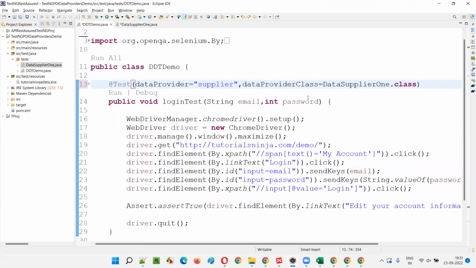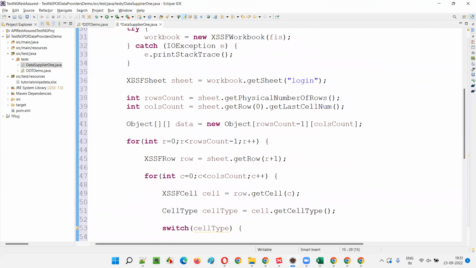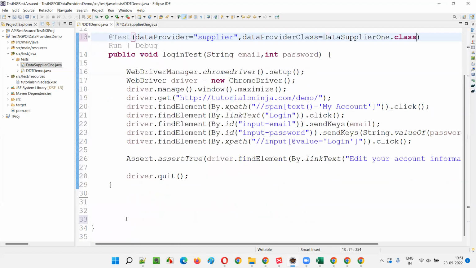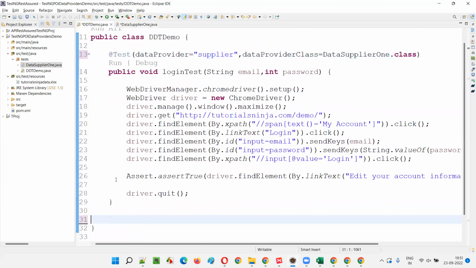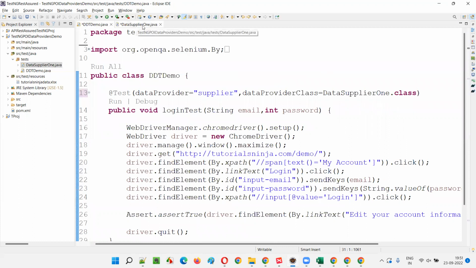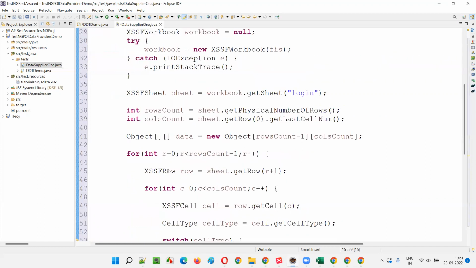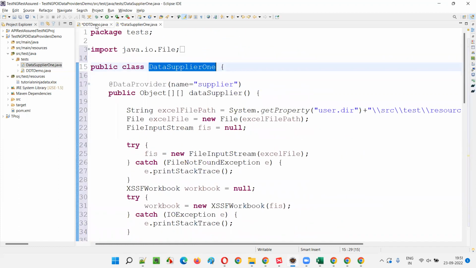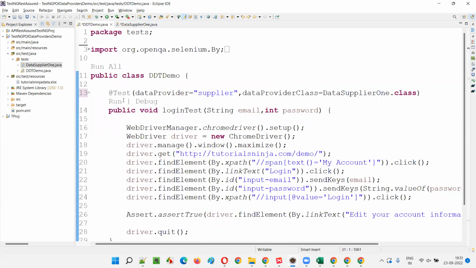From this class, from this data provider, the data will be supplied. Otherwise this logic will look very complex in this test method. So the classes having the test method should not contain such kind of logic of the data suppliers which are reading from the Excel files. We should hide them as much as possible in the data provider and separate them into another class, and from that separate class we read the data.